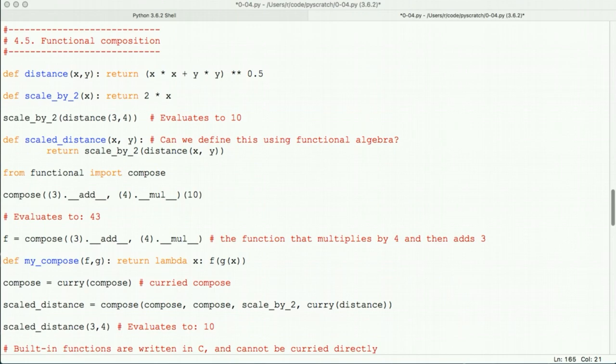Let's say we have two procedures, or functions in this case, because they don't have side effects. We have one that is called distance and computes the distance between origin and the point of coordinates x and y, which would be the square root of x squared plus y squared. And the other one scales a value by 2, and it simply multiplies that by 2. So if I want the double of the distance of a point, we could perform an operation like this: we scale by 2 the distance 3 to 4, and this evaluates to 10.